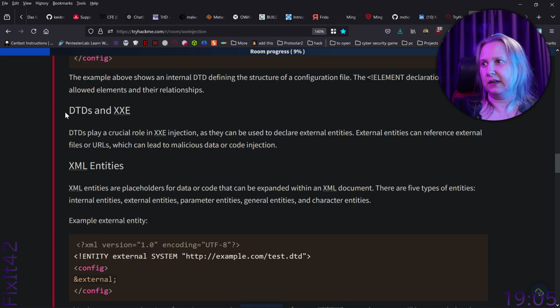So, DTDs and XXE. DTDs play a crucial role in XXE injection, as they can be used to declare external entities. External entities can reference external files or URLs, which can lead to malicious data or code injection.